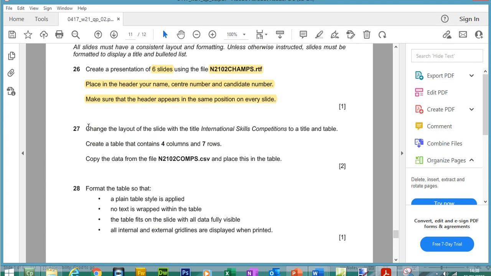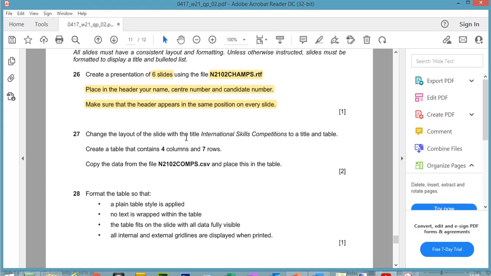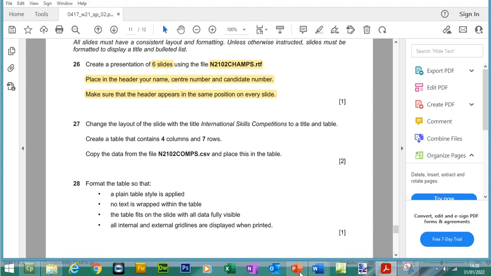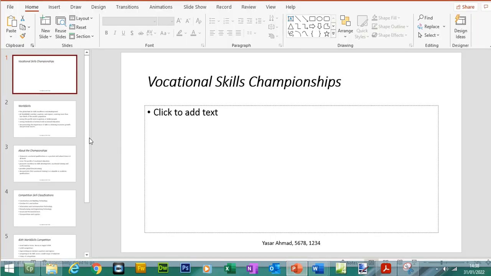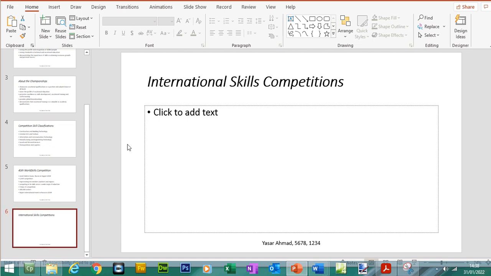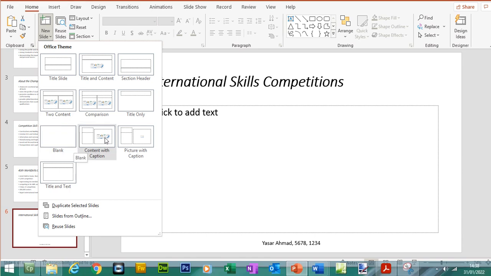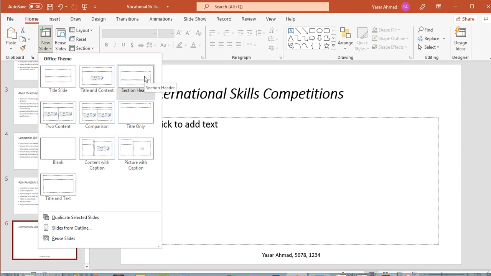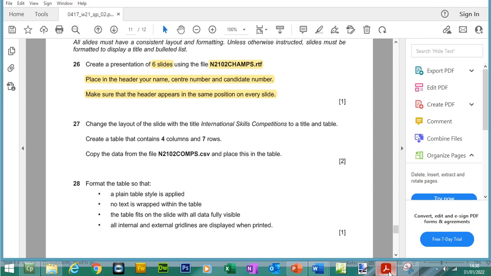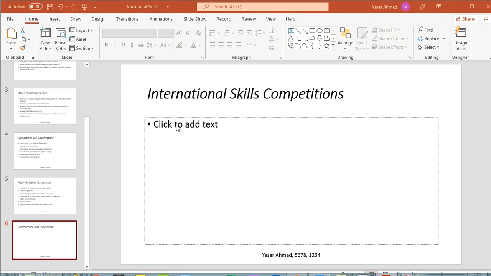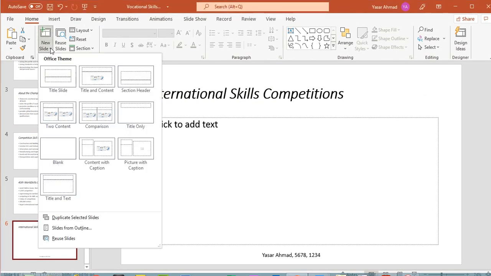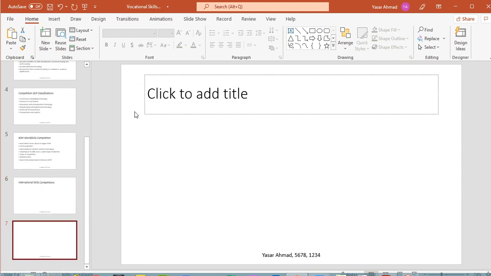Okay, so question 27. Change the layout of the slide with the title International Skills Competitions to a title and table. Okay, I don't think there is such a template for a table. So what we can do is just basically have title only. Oh, that's not what we want.